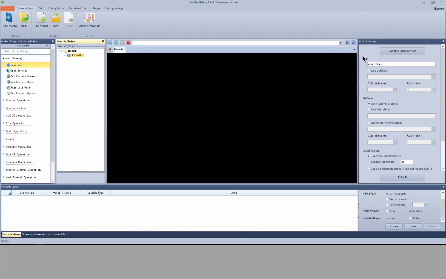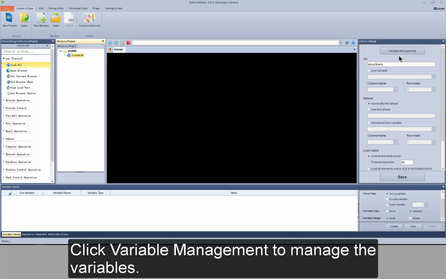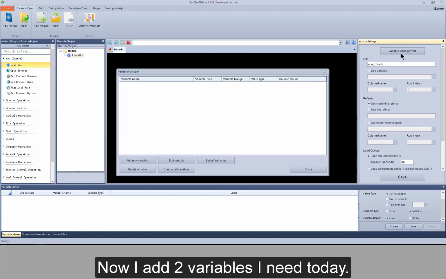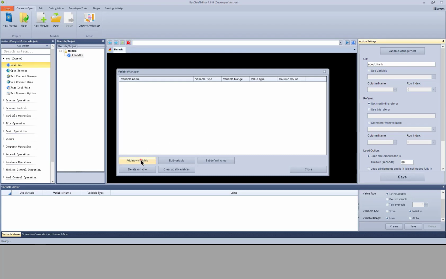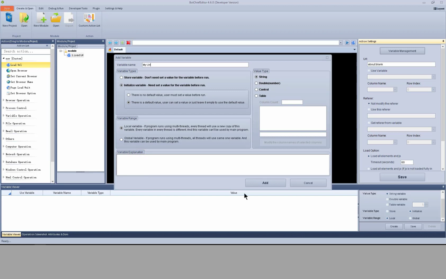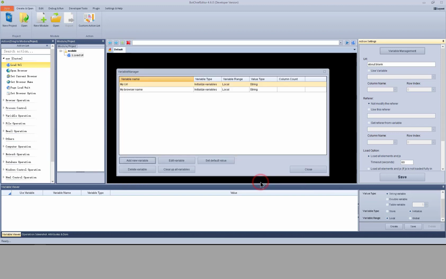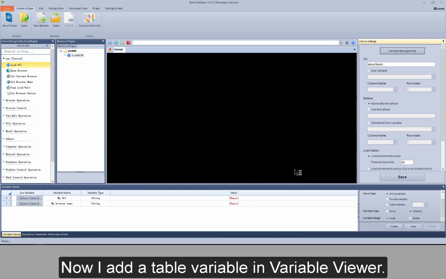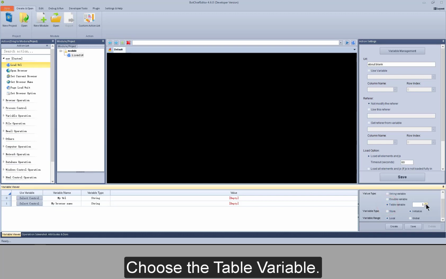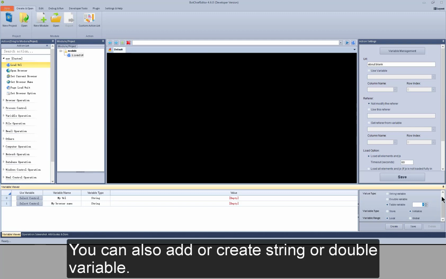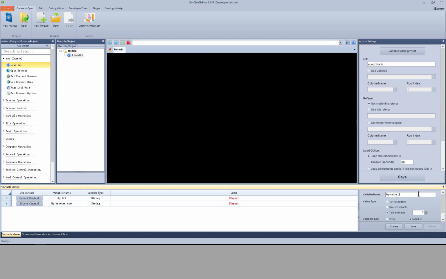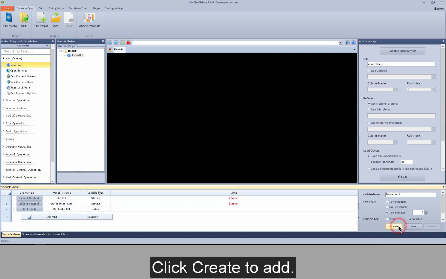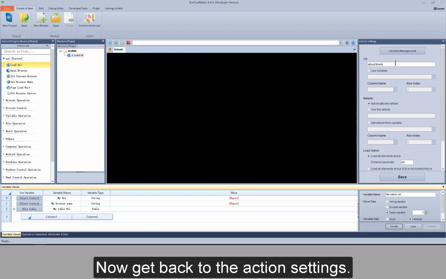View its action settings. Click Variable Management to manage the variables. Now I add two variables I need today. Now I add a table variable in Variable Viewer. Choose the table variable and then the column. You can also add or create a string or double variable. Click Create to add. Now get back to the action settings.